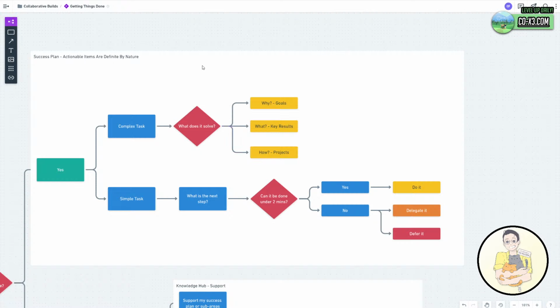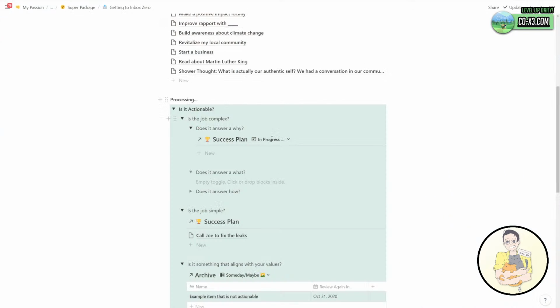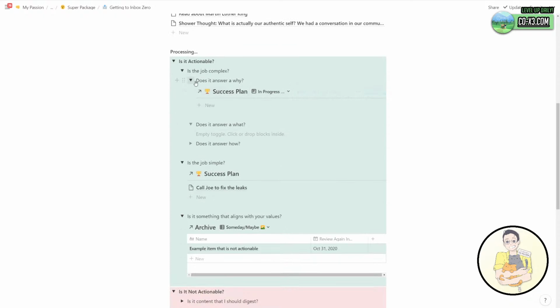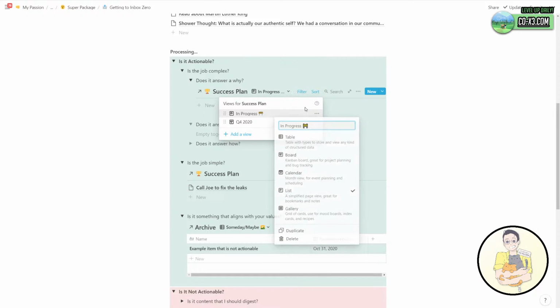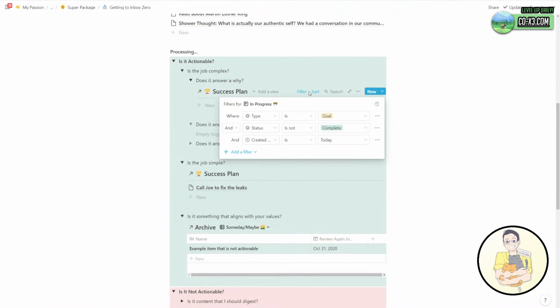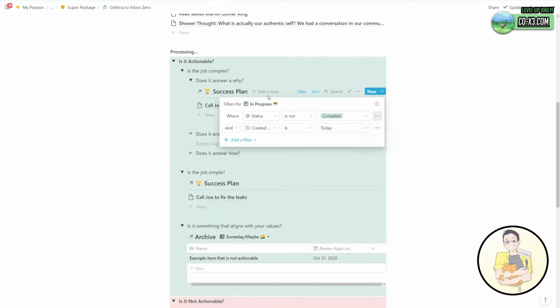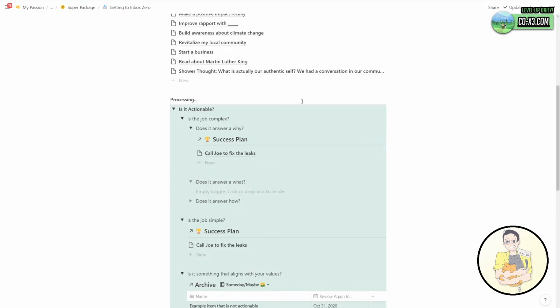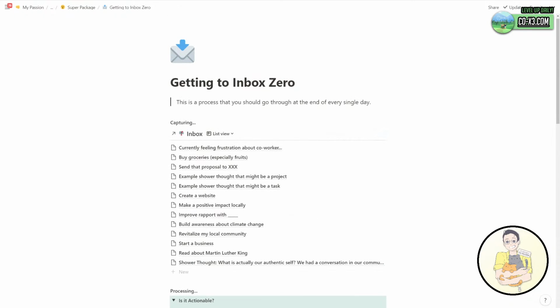Perfect. So what I'm thinking about here is I'm going to do it in a smarter way. I'm going to have only one success plan, but I'm going to make it so that it has everything in it. So let me explain. I'm going to delete this and filter it where type is any. So I want to remove that. Okay, so this is another what.